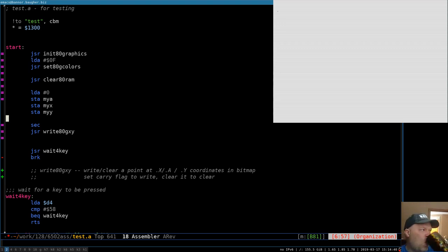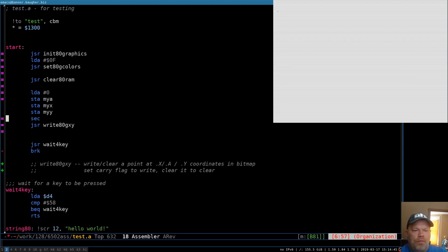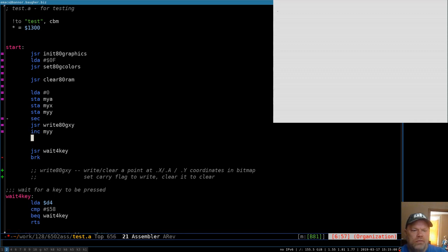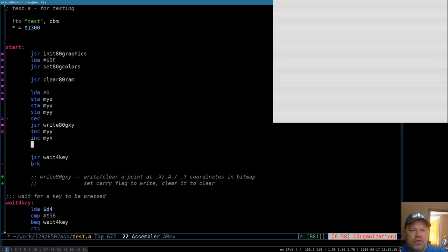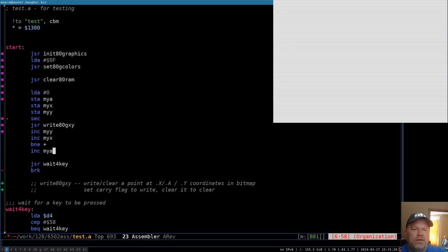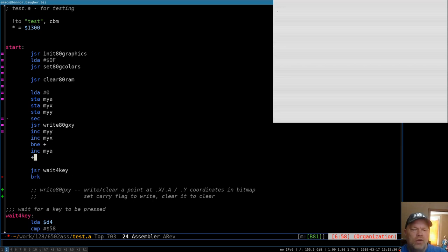Then our loop is going to start here. Then we want to increment my Y, and increment my X. And then branch, let's see, branch if not equal, ahead, and then increment my A. And then the plus label will be here.